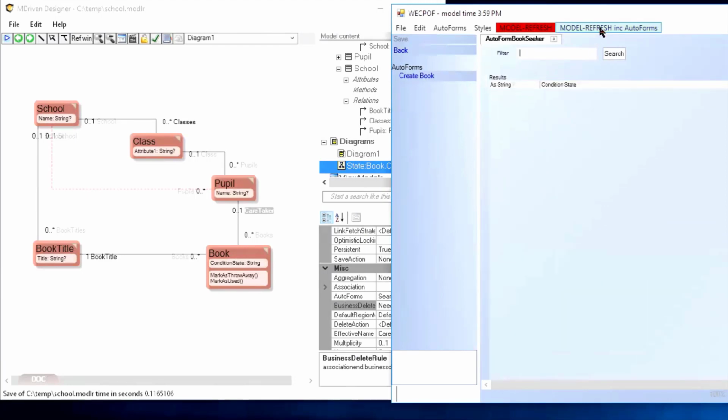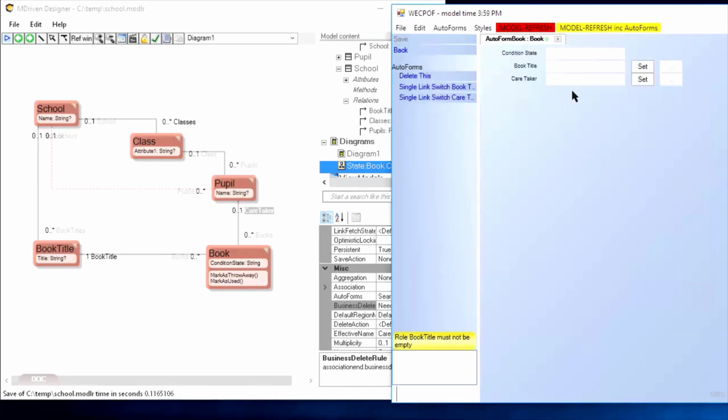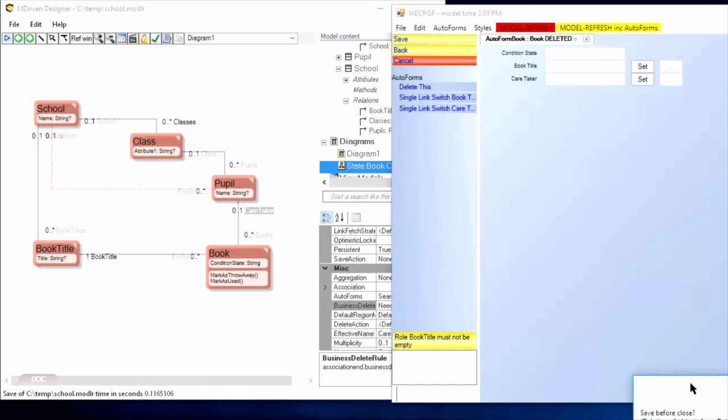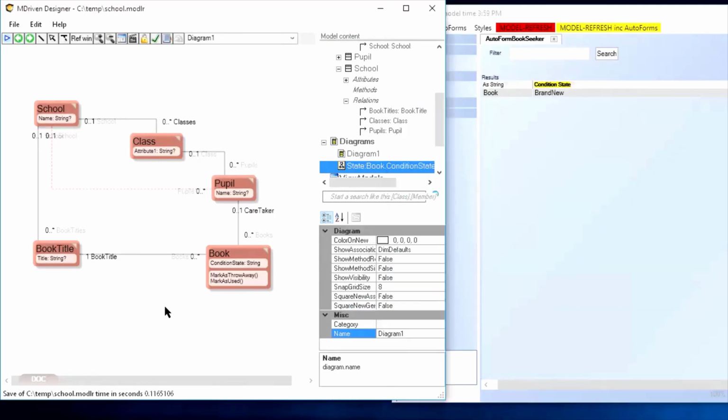But I refresh this one, and if I now want to delete a book, it says just okay, because I have dealt with the warnings. This is very important requirement information that is very often missed, but not with the MDriven Designer. You get help to get it right, and you get help to find out what you need to do to be coherent when creating a complete requirement specification for an information system.